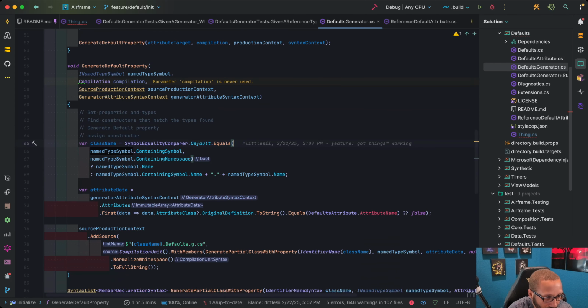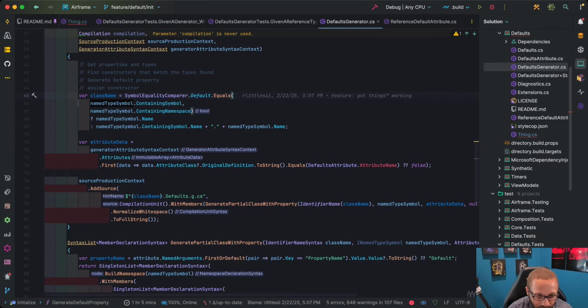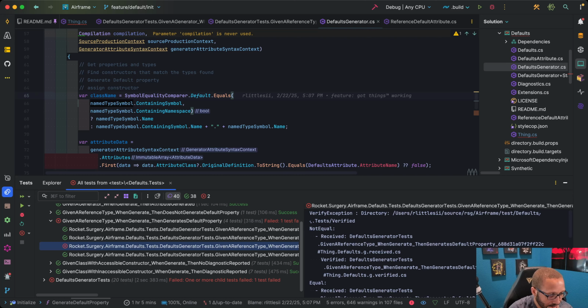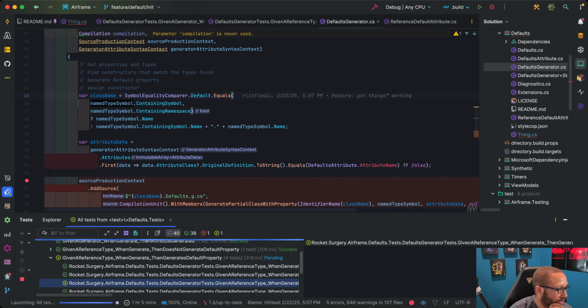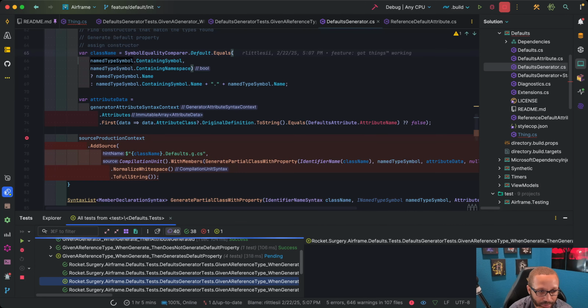All right, so I'm getting the class I'm generating. Okay, so here we go. Here's the original definition. So I've got the generator, the attribute data. So let me just put a breakpoint here. I'm going to debug a unit test to get me closer to understanding where I left this code off the last time I tried to make magic happen.